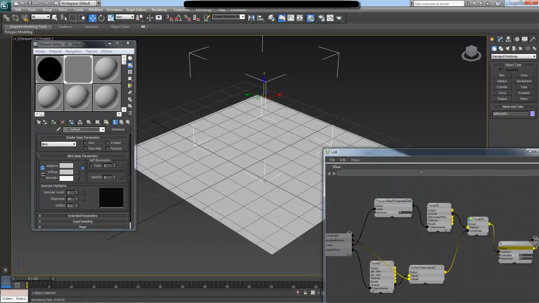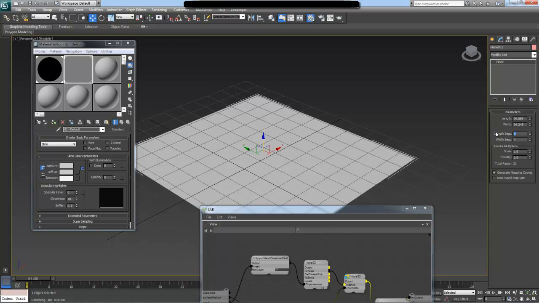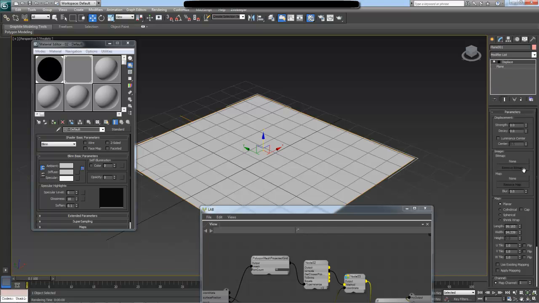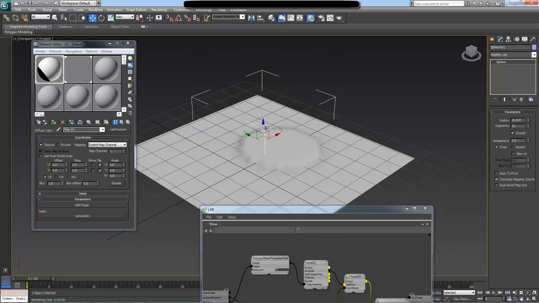And just to be a little bit more adventurous, let's take our plane and add some more segments to it. Let's say 40 by 40. And then also create a displacement modifier on top of it. As a map, we're just going to take our lab texture, which we have just created, and drop it into the map slot here, and I'm going to instance it. And let's create some kind of offset value. So if I take my sphere, I can now see that as I move it over the plane, we actually get a nice displacement offset going on here.